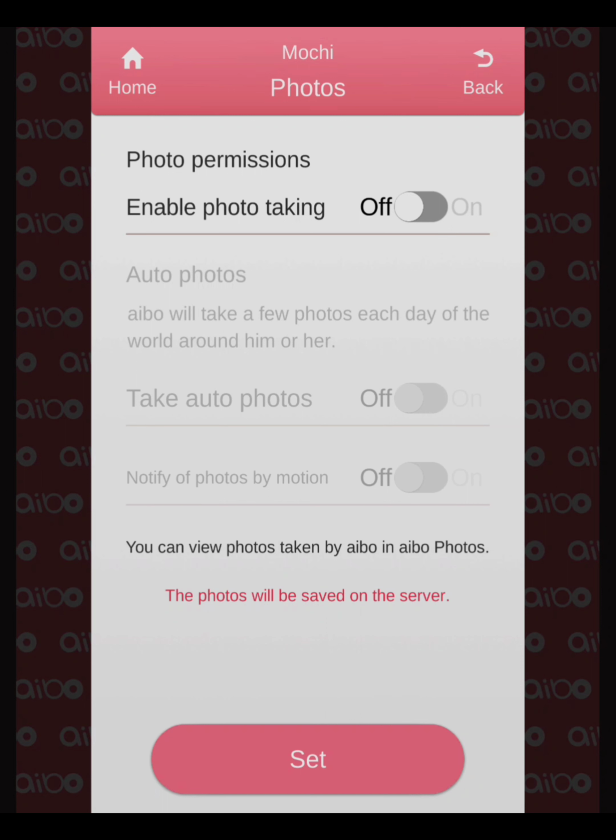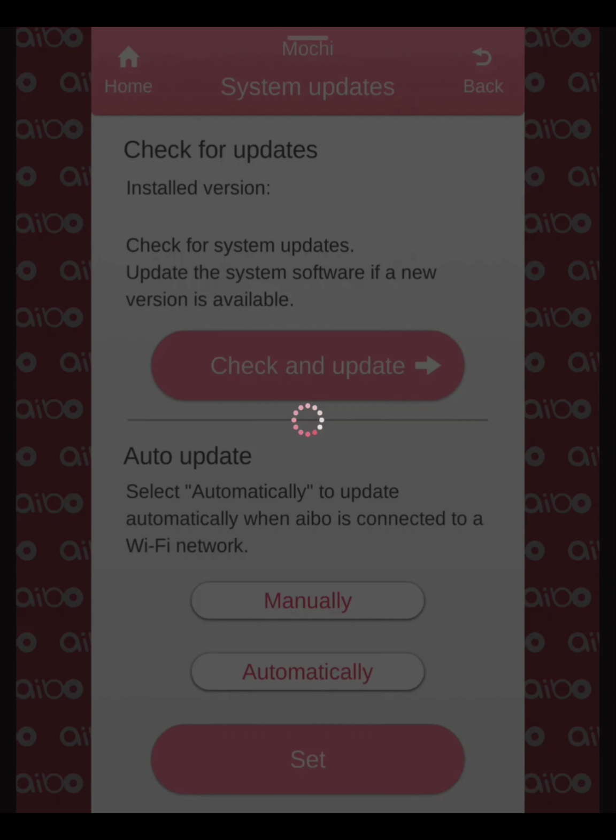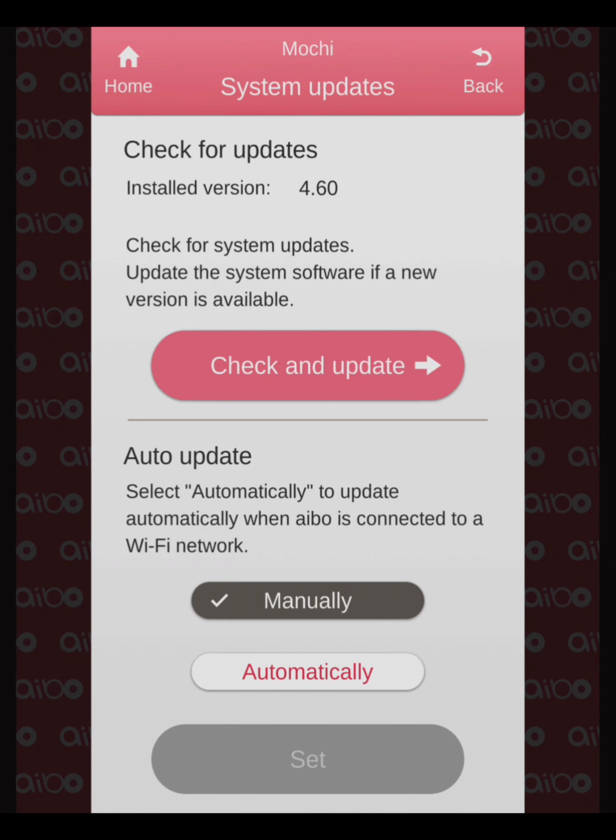These photos will be saved to the server, and you can access these photos within the app. In order to confirm any changes that are being saved in the Settings tab, you do have to click Set.